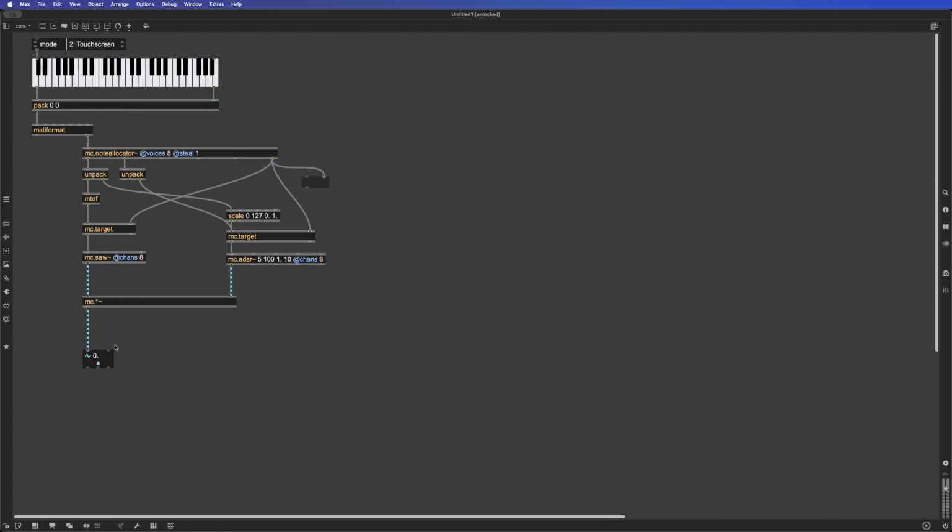You know what? I know why this is not showing the correct number of channels. That's because the audio is not on right now. So let's go over here and turn audio on, and now it's correct. Okay, so that was the issue. Once the audio is on, it's showing that there's 8 channels coming out there. So again, downstream from mc.saw, which has 8 channels, we have 8 channels also coming out of the MC multiplication.